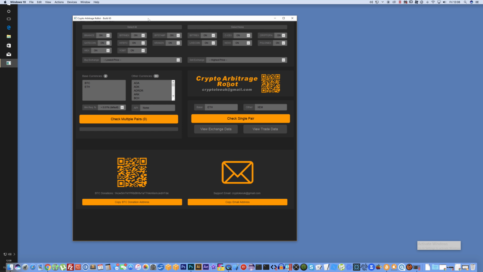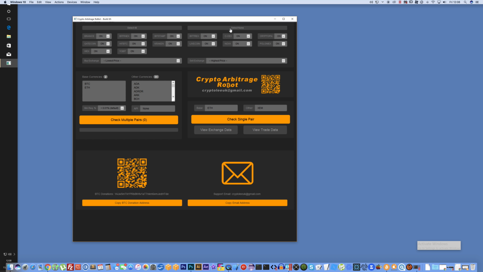So the first options we've got are select all, select none. So we can turn all of the exchanges on or off with a nice single click. So for the moment we'll keep them all on. The next options we've got is to override the buy or sell exchange, which can be handy if you particularly want to buy at a certain exchange because that's where your money is, or you particularly want to sell at a certain exchange because that's where you want to move your money to.